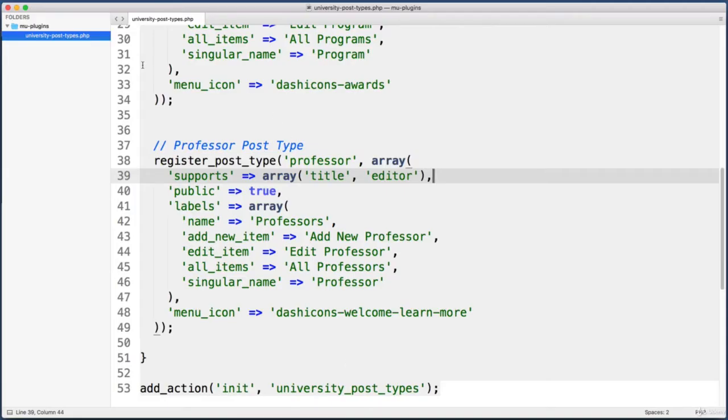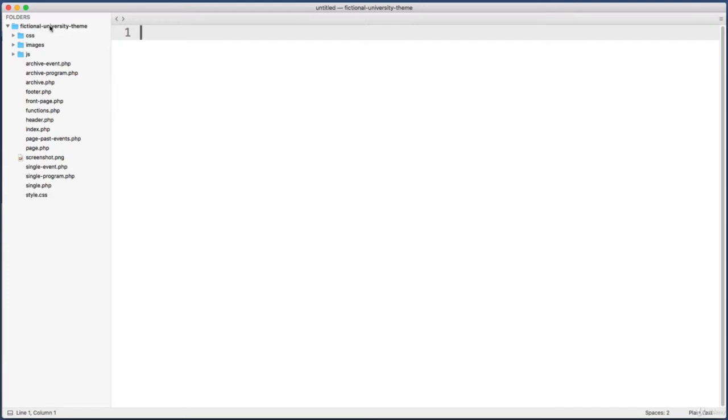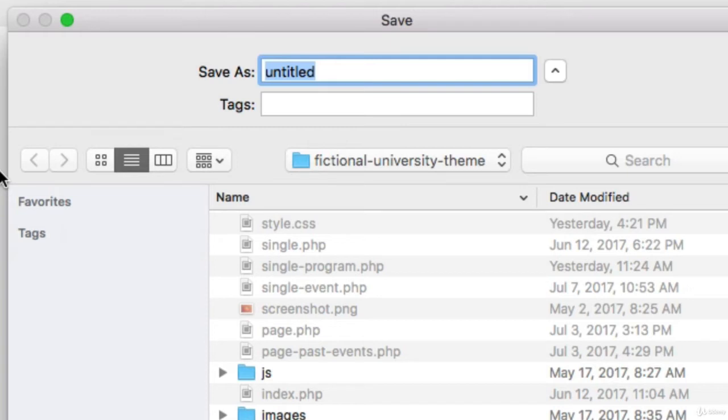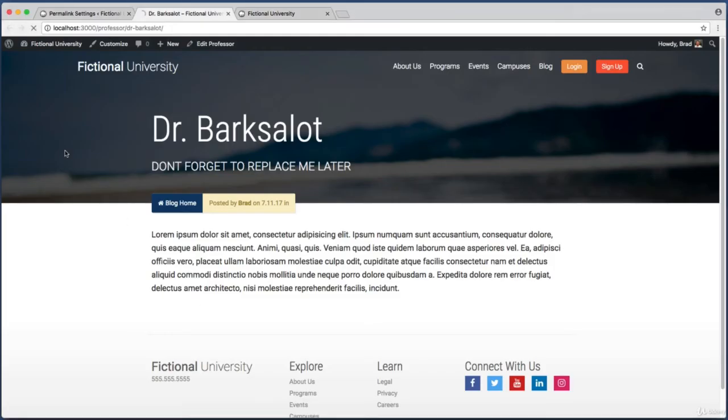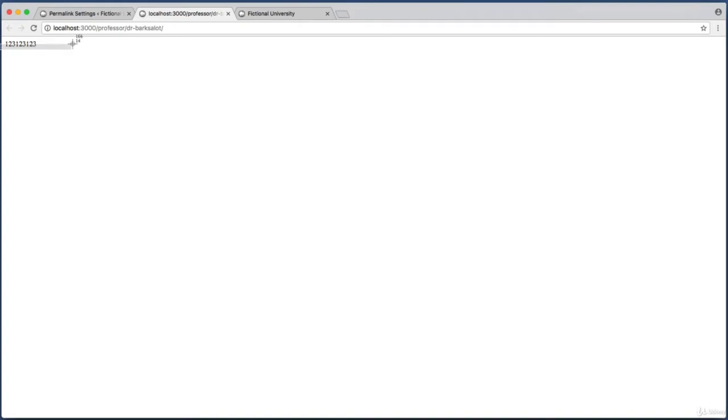So in our text editor, for now we can forget about this mu-plugins folder. Instead, let's switch over to our theme folder. And in the theme folder, let's create a brand new file. And the name of this file does matter. We need to name it single-professor.php. As always, I like to type just a bit of test content just to make sure that that's the right template file. So we can see that that is indeed controlling an individual professor screen.